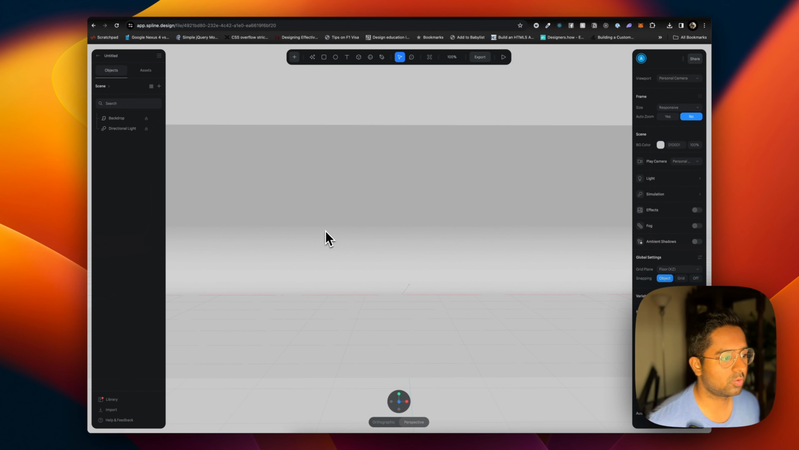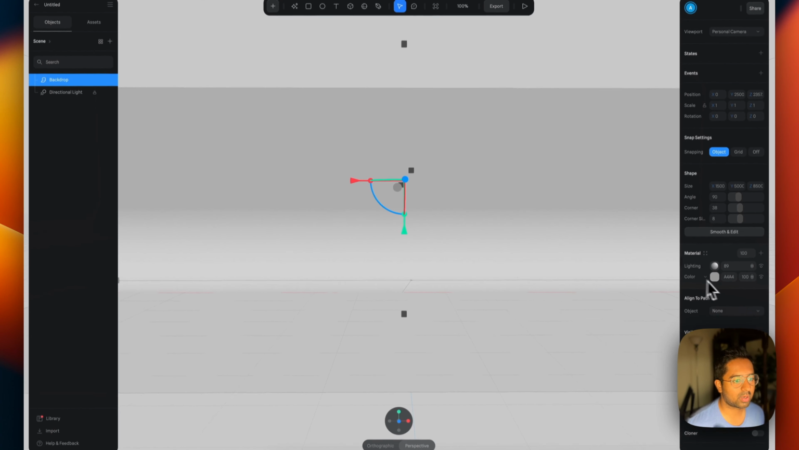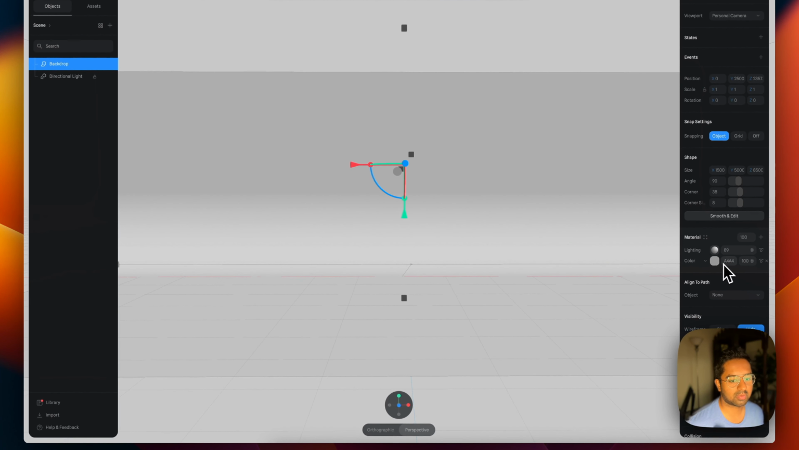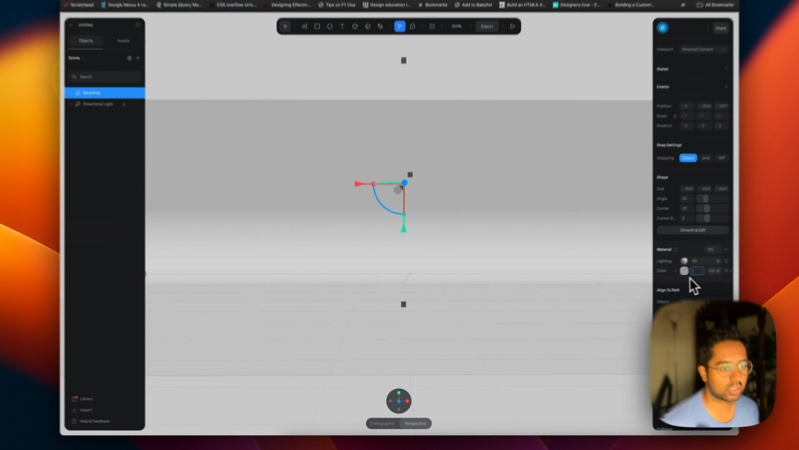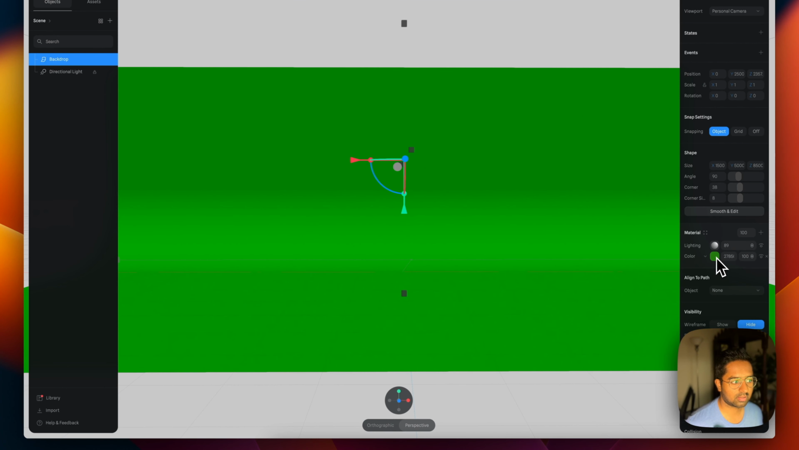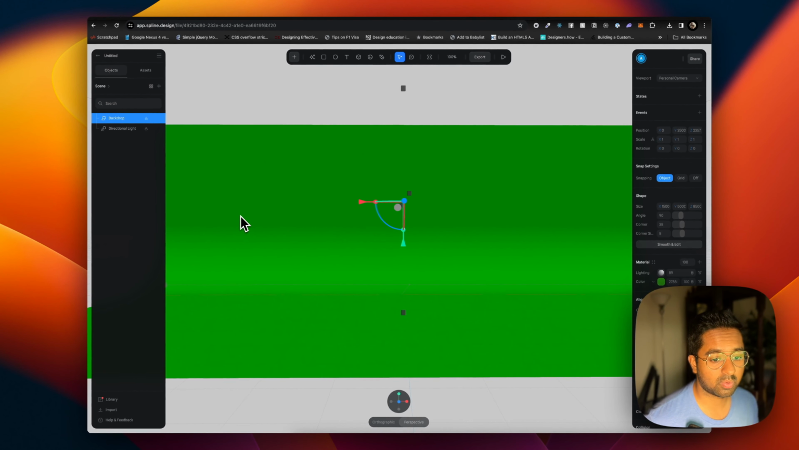Now next, what you want to do is go ahead and unlock this backdrop, select it, and you might want to give this a color that we're thinking about for our website. Give this a different shade of green, and that should do the job, and lock the backdrop again. What you want to do next is import the 3D assets that we just created from Luma AI.